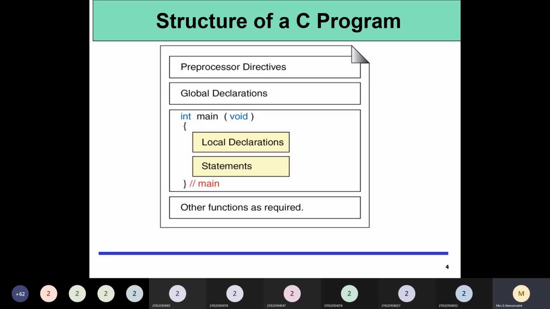And finally, other functions required. The main module may require some other functionalities also. Everything can be incorporated in the main itself, but the program becomes lengthy and difficult to maintain. Debugging becomes very complex. So to avoid it, I further divide my operations into different modules. Those different modules will come under the fourth section.